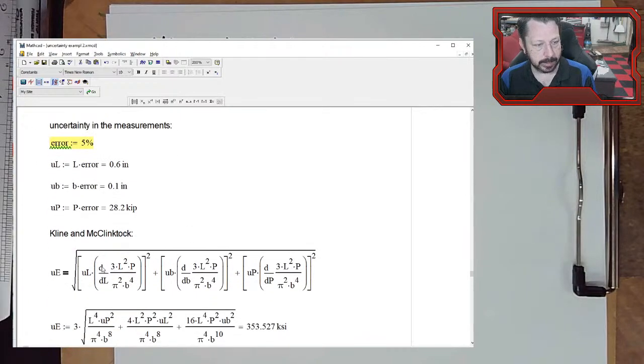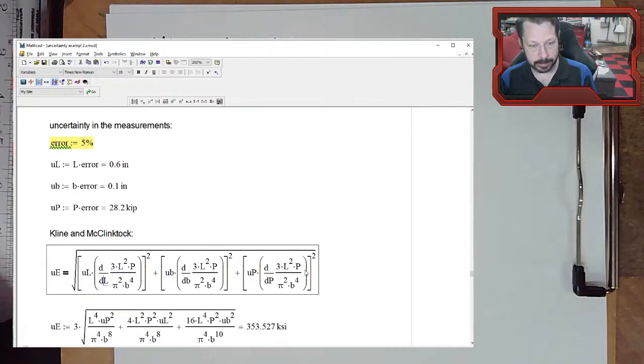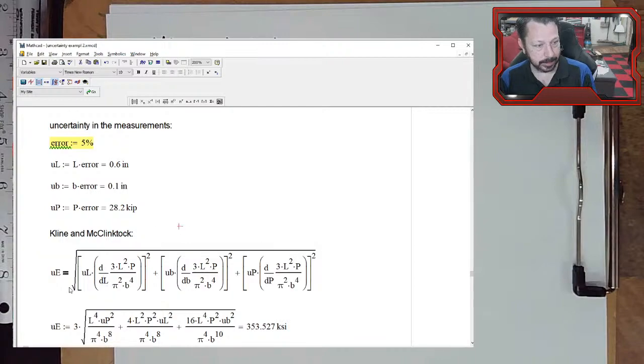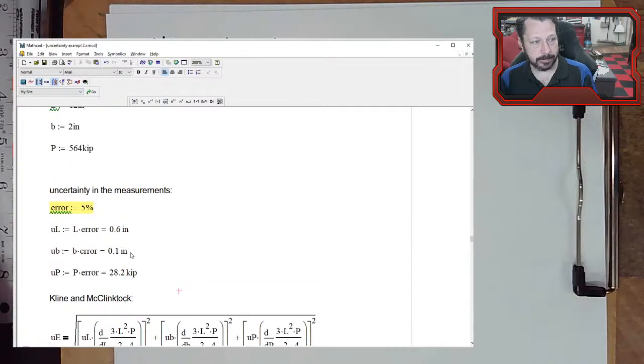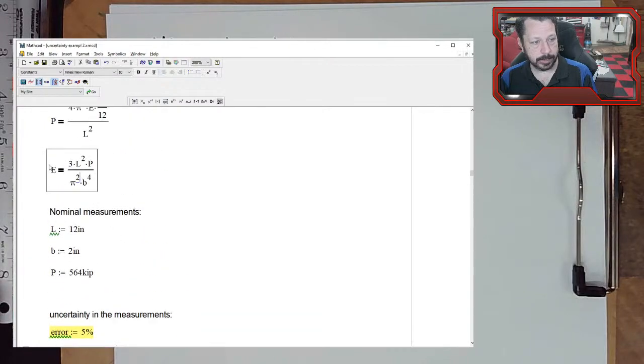Here it is in the Klein-McClintock form in Mathcad. So I've got square root. I've got UL, so that's the uncertainty in the length measurement, so it's 0.6 inches. And then I take the derivative of this equation. Remember, we're trying to solve for E, so we want the uncertainty in the measurement E.